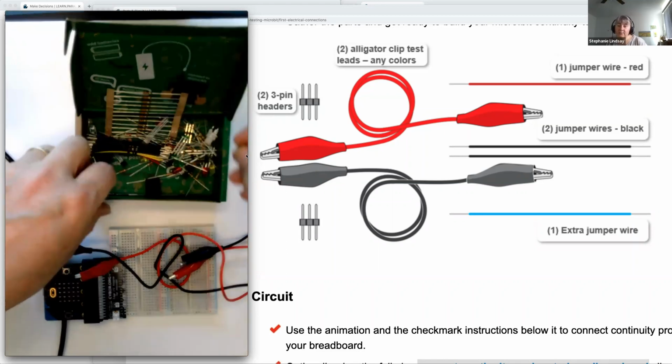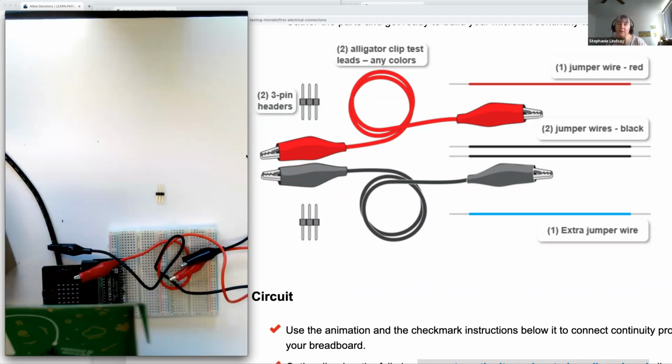Angelina has a question. Some of the jumper wires have words on it that say alpha wire. Is that something different?